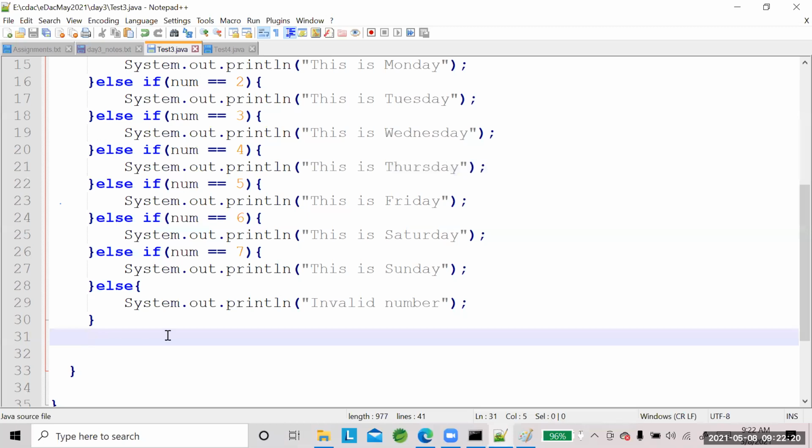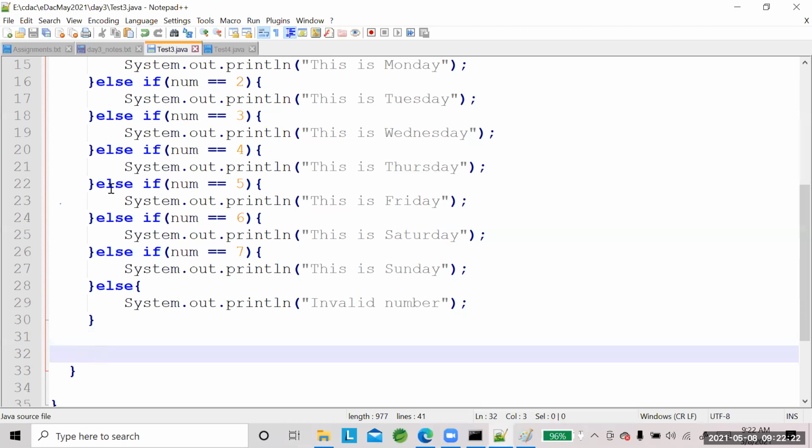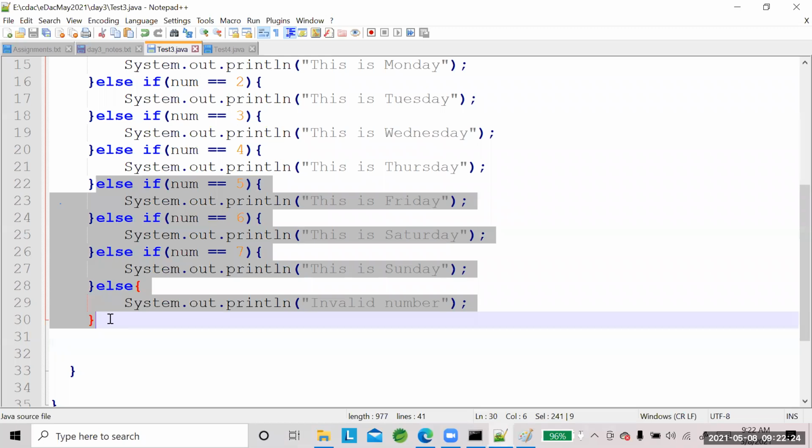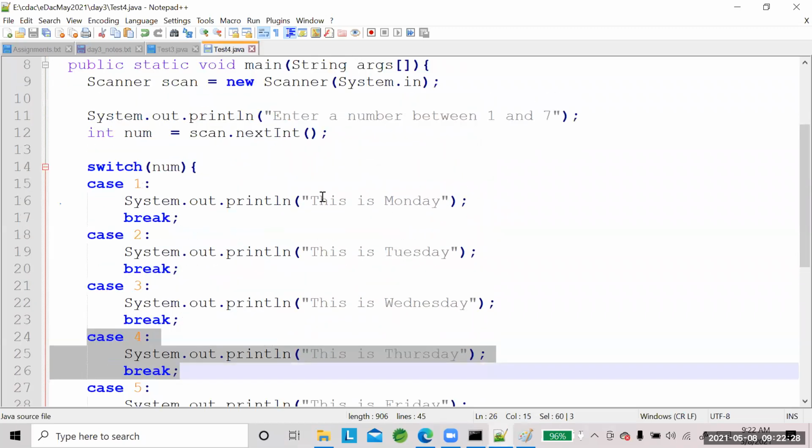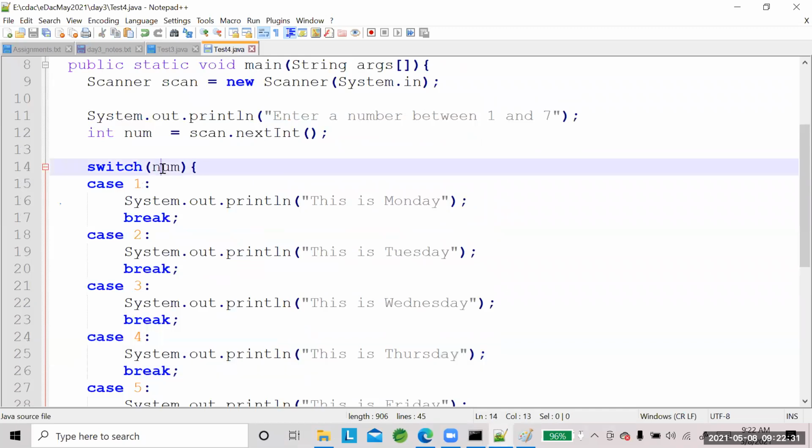It will jump directly from here to here. All other statements will not be executed. But in the if else ladder, these conditions are checked, right? In case of switch case, it will not. Num equal to 4, directly it will check this one.